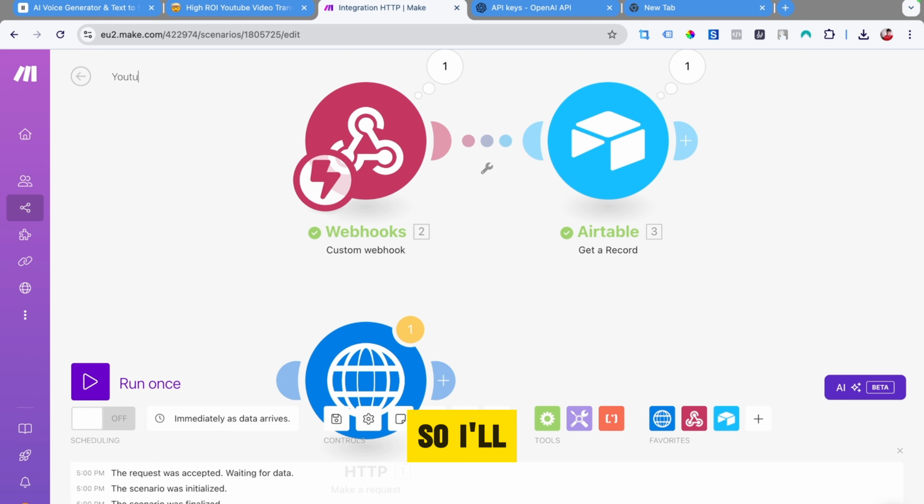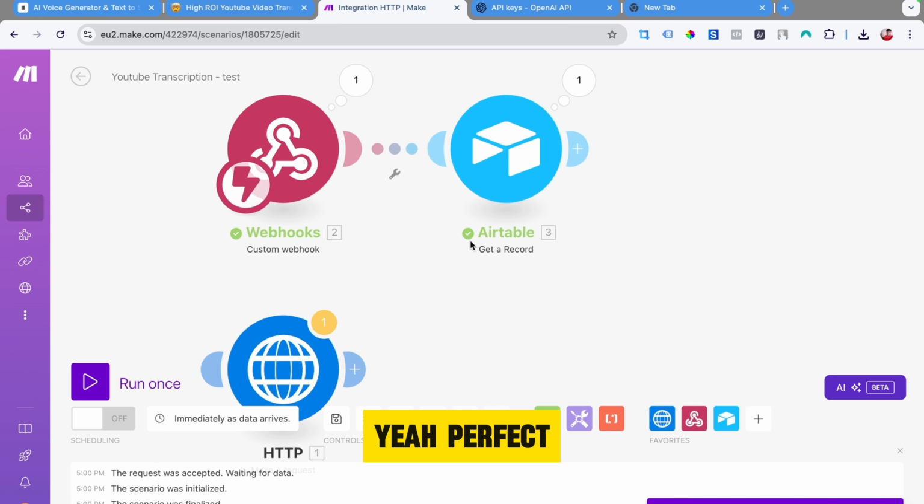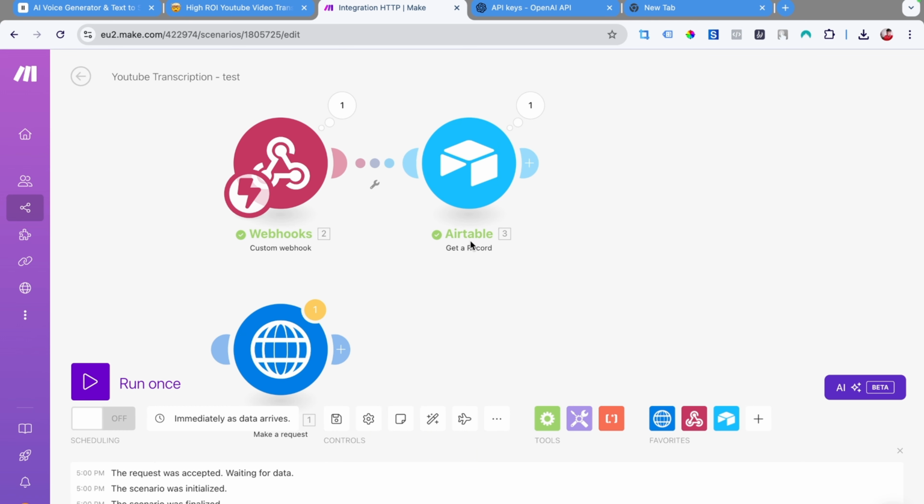So I'll name it transcription test, and just save it. Yeah, perfect. So now the main thing is done. We triggered the webhook, and when we click on the button, we get that data right from the table to make.com.